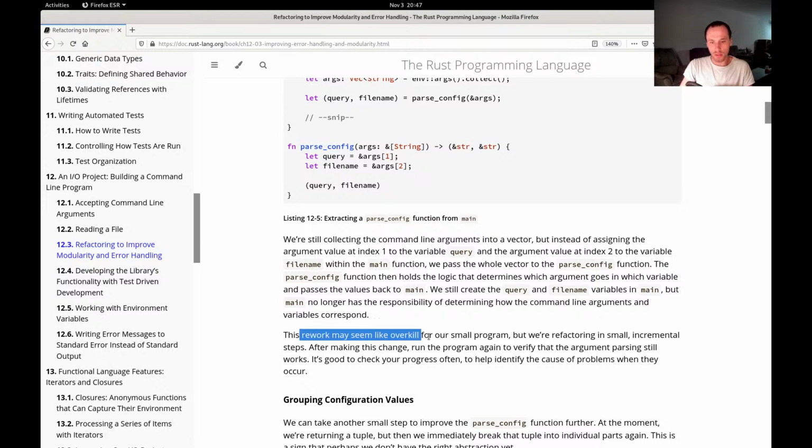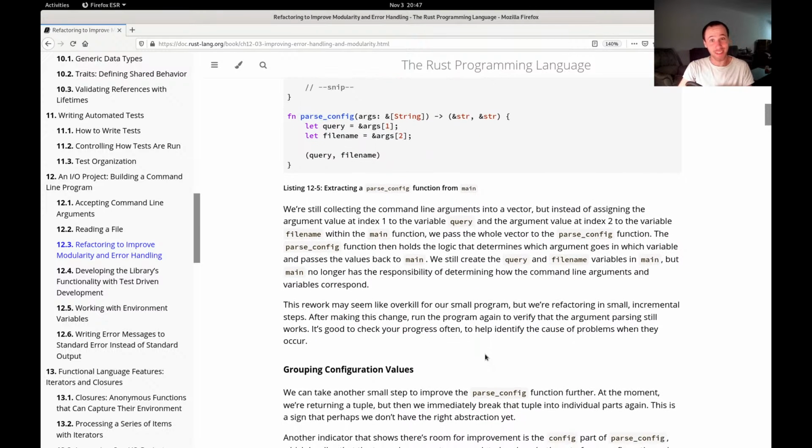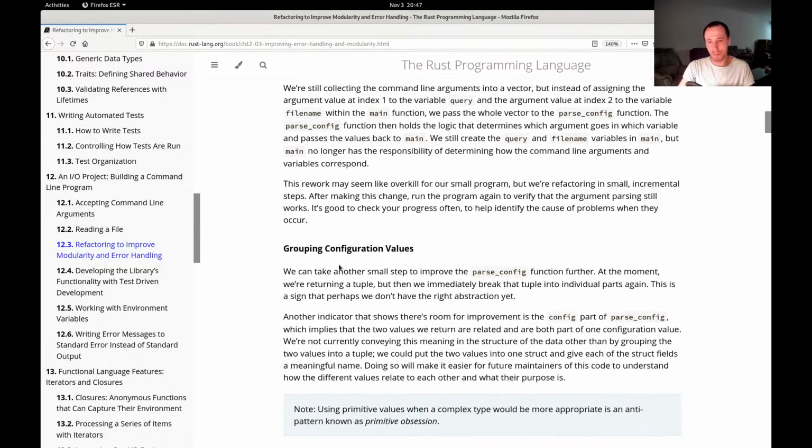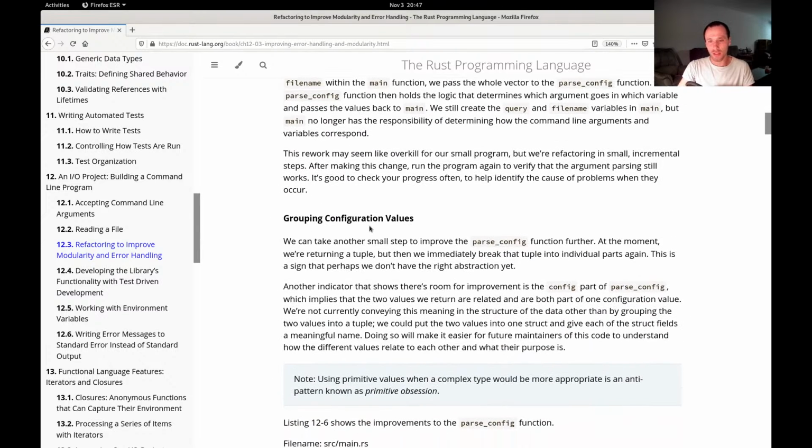This rework may seem like overkill for a small program, but we're refactoring in small incremental steps. After making this change, run the program again to verify that the argument parsing still works. It's good to check your progress often. Alright, you can take another small step to improve the parse config function further.